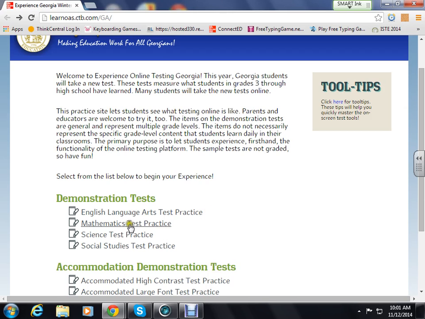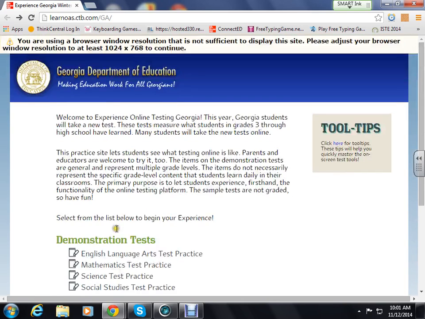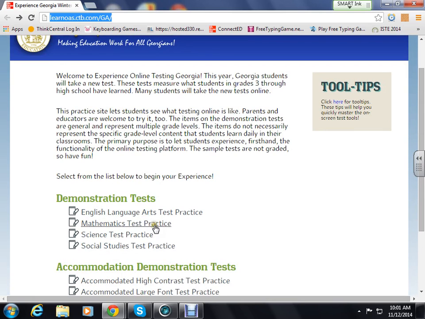So I'm going to start with the math. Now, notice that the reading here says this is just multiple grade levels represented, and it's not one set grade level. It's just more or less to show you how the tests are going to be. I'm going to go through a couple of these items, and maybe show you one of the accommodation demonstration tests. Again, you can go to this website up here and watch all of these. But for time, I don't want to keep you too long, I just want to give you a general overview of what the tests are going to look like.